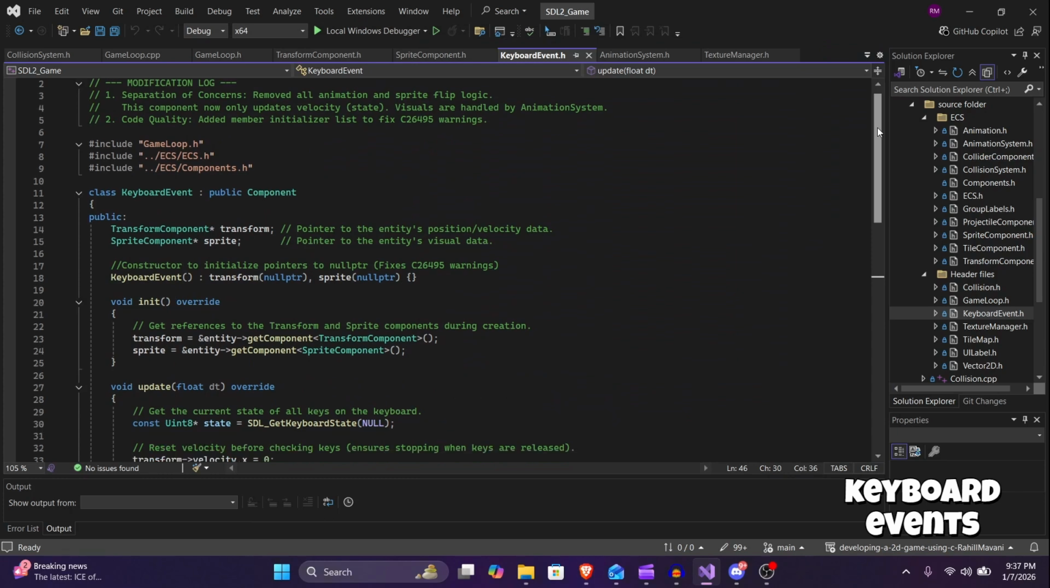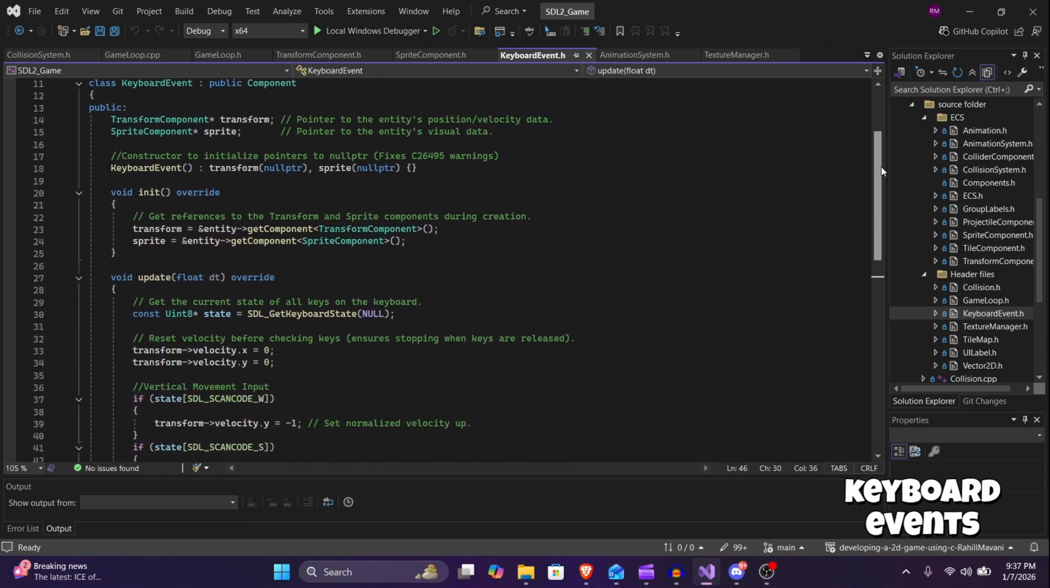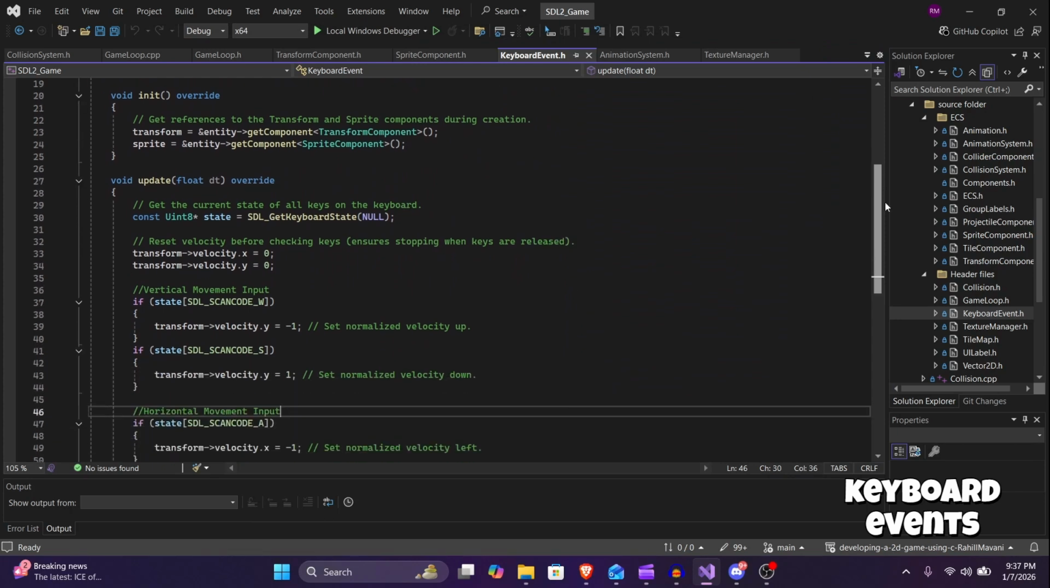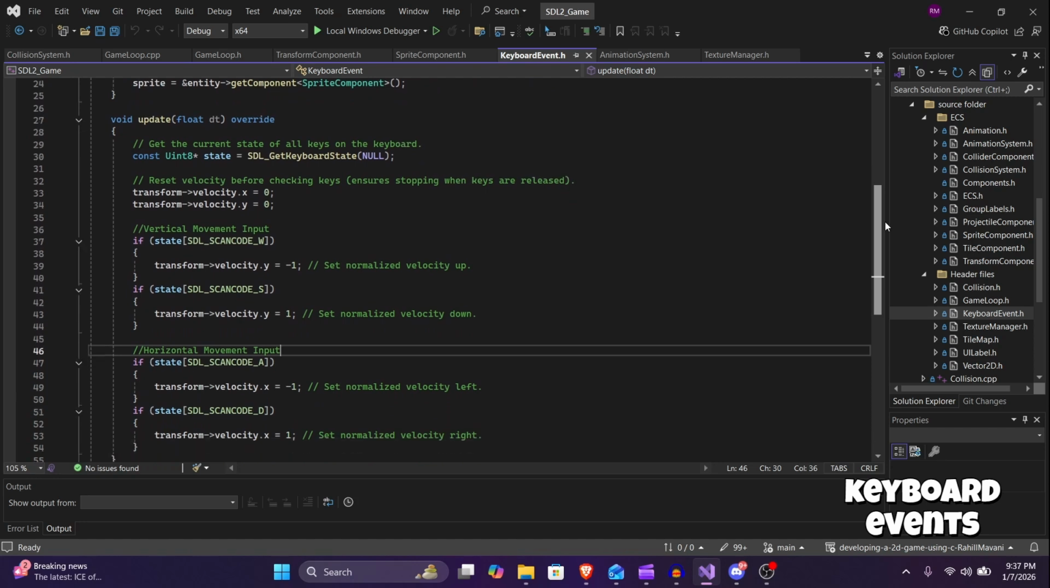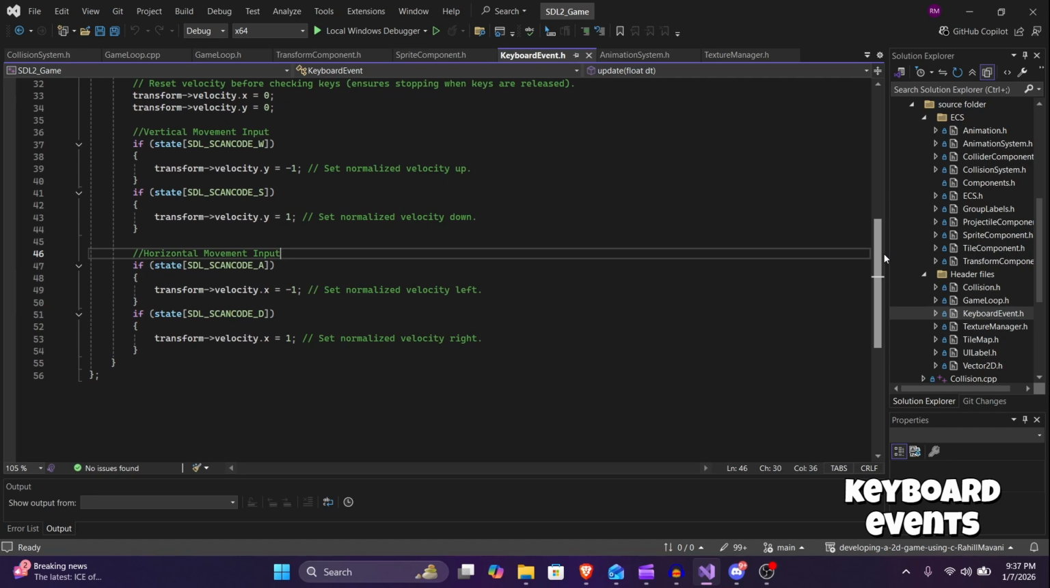To control the player, I use this keyboard event component. It listens for SDL key events like WASD. Crucially, this script doesn't move the player directly, it only modifies the velocity inside the transform component. This keeps my input logic completely separate from the physics logic.